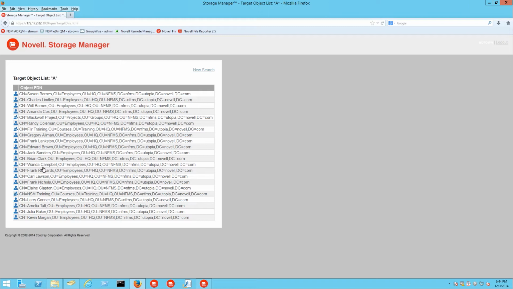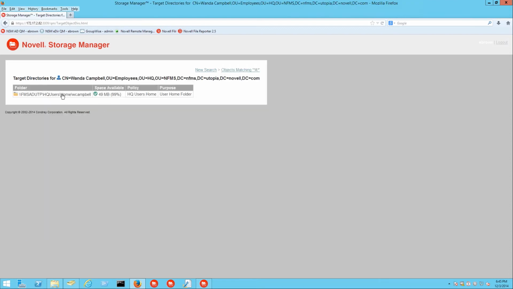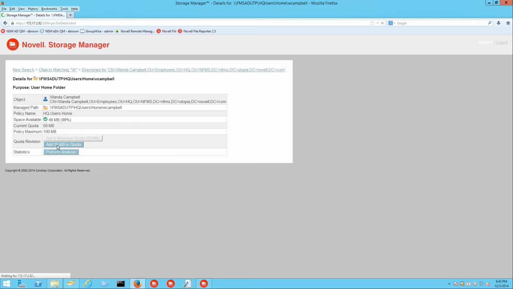If I click on one of the users, I can go in and see what their quota looks like and how much space they have available. This person has quite a bit of space available still, but if I needed to, I could go through here and I can manage additional quota. Also do a performance analysis. I'll show what that means. Performance analysis is actually pretty cool too.